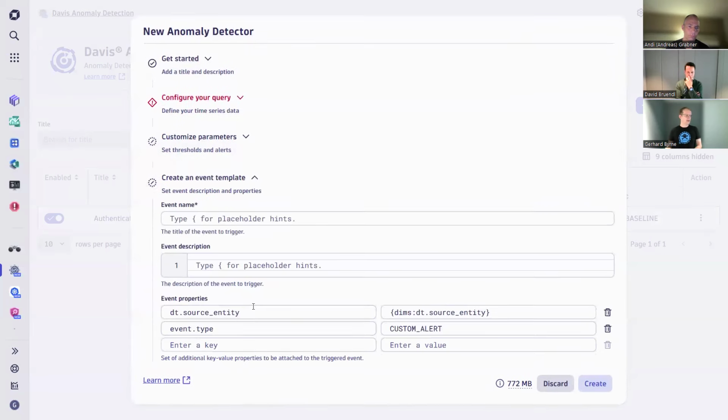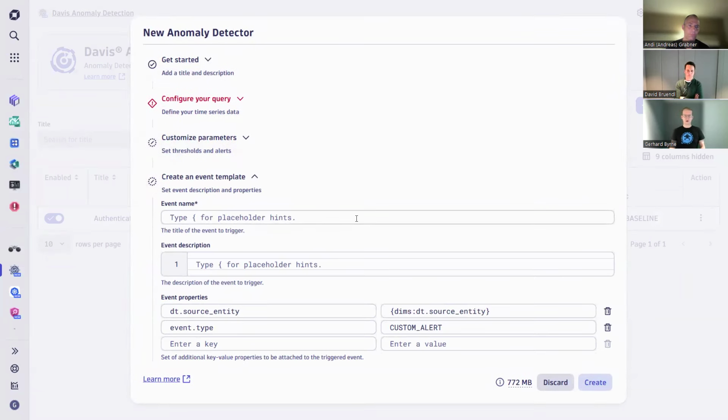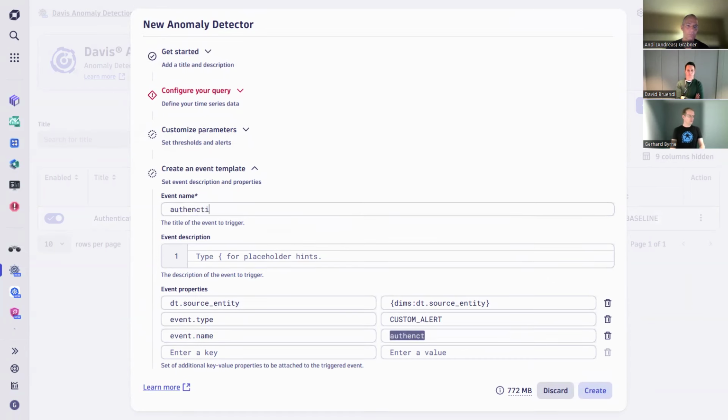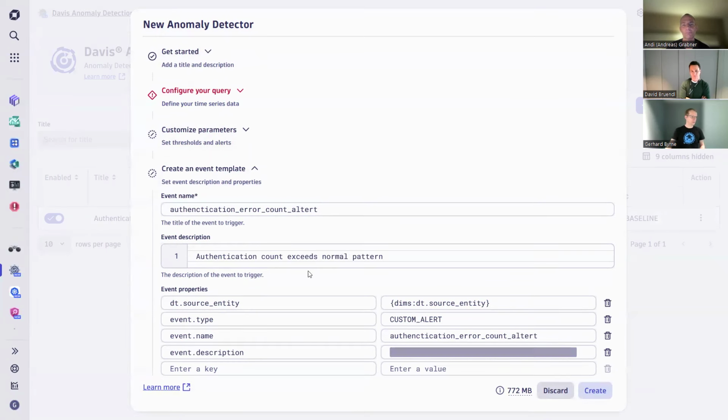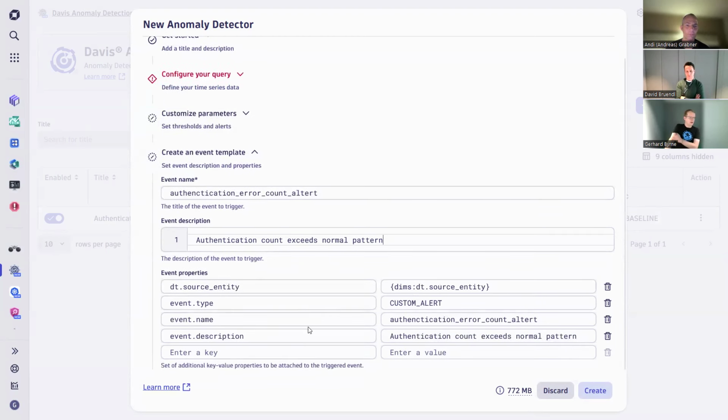And then the last part here is to give the whole event a name. In this case, I will call it Authentication Error Count Alert. And then an event description, maybe something like authentication count exceeds normal pattern. And then down here, you see already a few event properties automatically filled in. So the name and the description that I just added, then this is a custom alert and the source entity that this is based on.